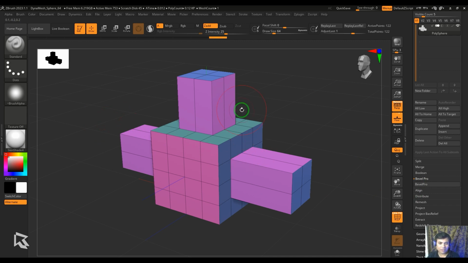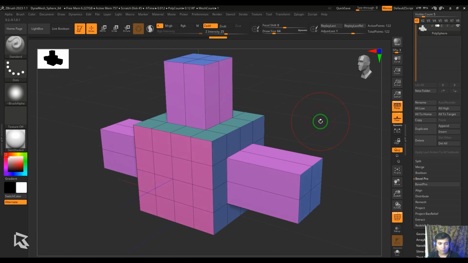But the question is, where does this bevel apply? The bevel applies to the edges which are separated by polygroups. That's one condition. And the other condition is that two polygroups should not lie on the same plane. As you could see, there is a change in the polygroup and in the angle, and there's a possible chance of applying bevel or chamfer in the corners.